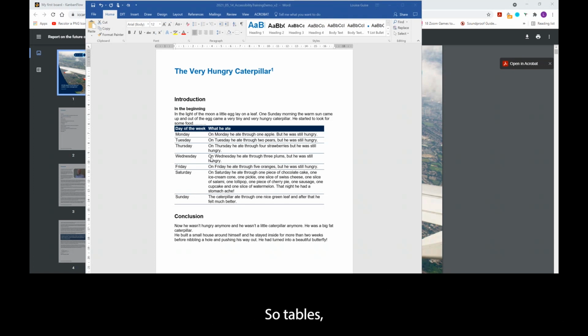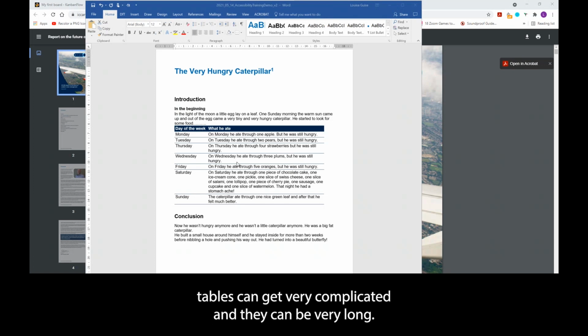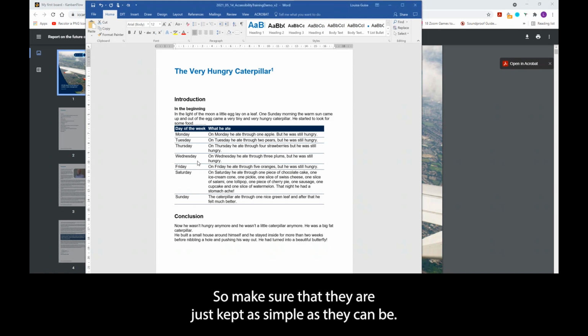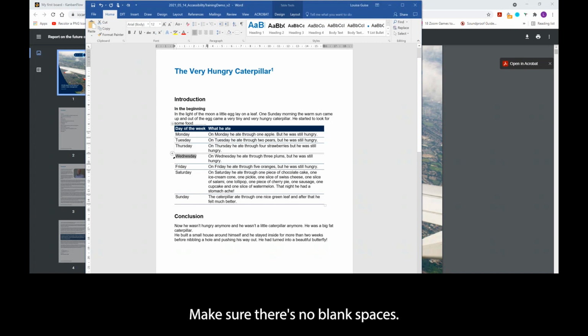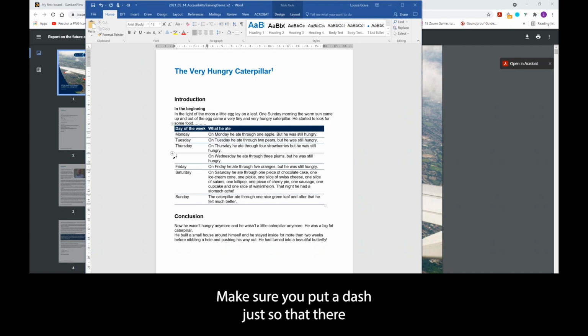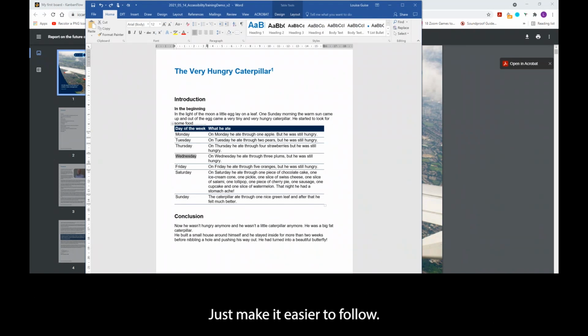So tables. Tables can get very complicated and they can be very long. So make sure that they are kept as simple as they can be. Make sure there are no blank spaces. If you have a cell that has nothing in it, make sure you put a dash, just so that there is something in that cell to acknowledge that it's there, and make it easier to follow. We don't need a dash there, obviously.